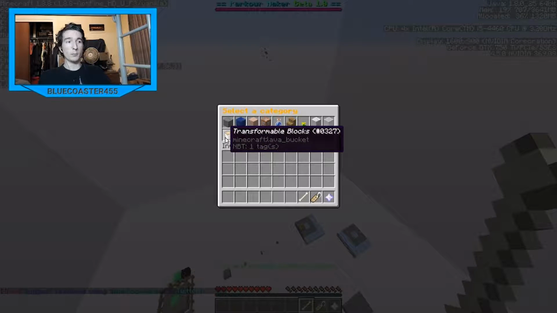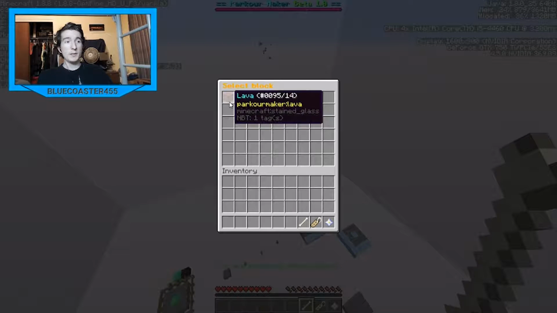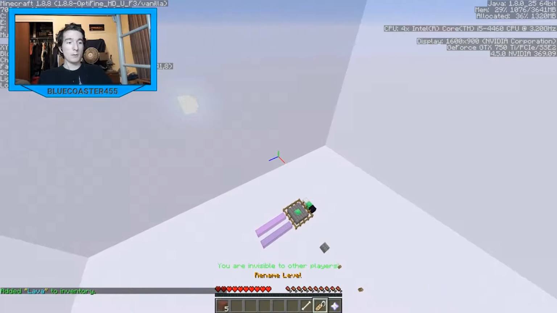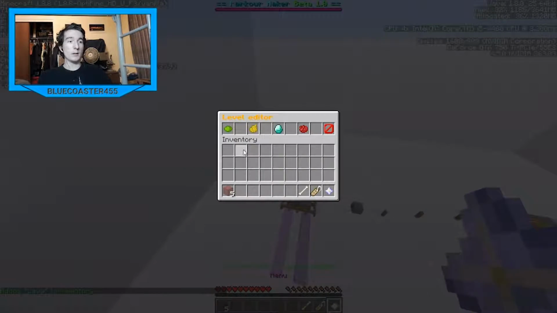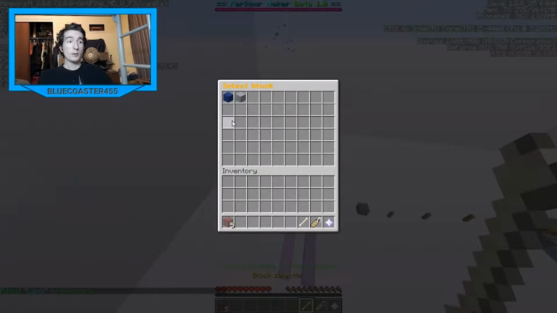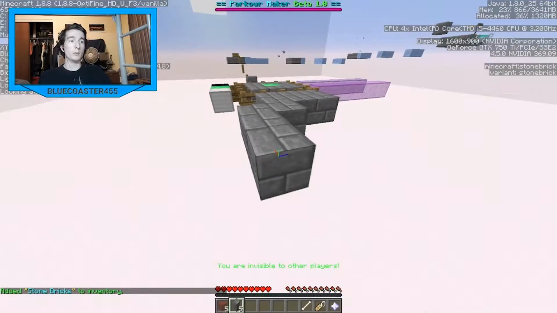Next up we have the transformable blocks, which I think I should rename. But basically it's something that turns into something else. So I want to make a lava pool. Let's say I want to make a lava pool. So a simple lava pool like anybody else can do.